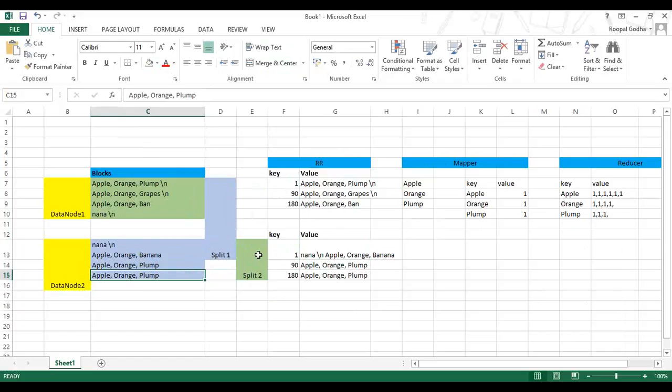Now, if I make the split size double the block size, do you think I am gaining something or losing something?